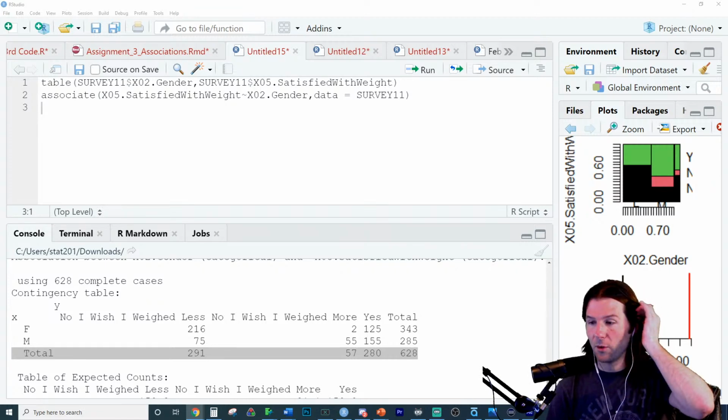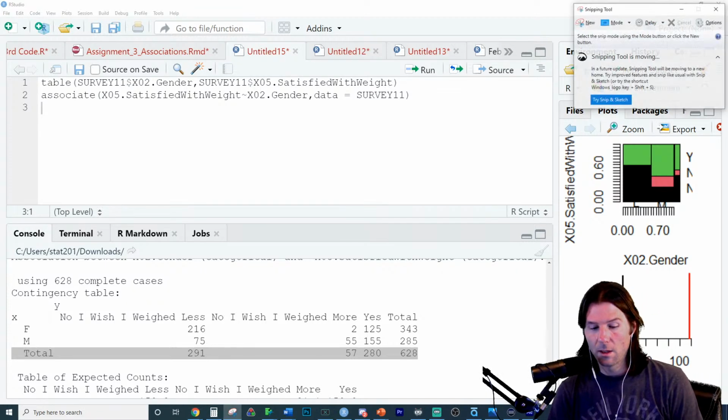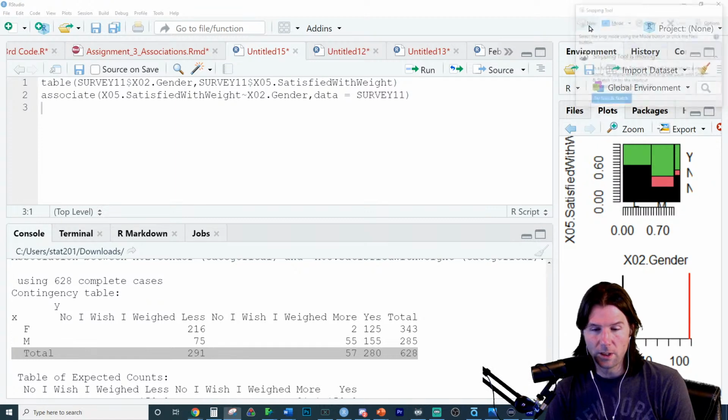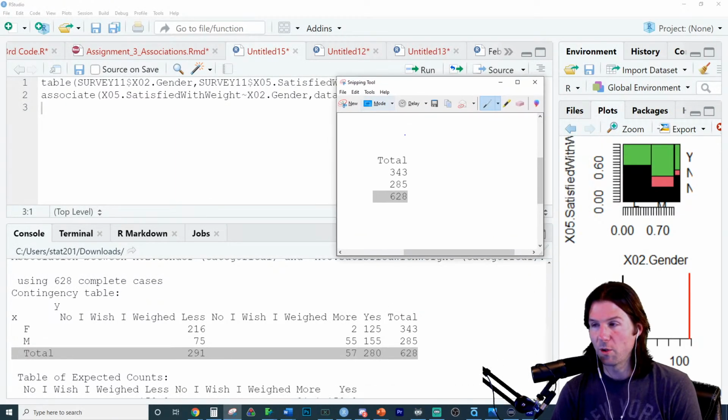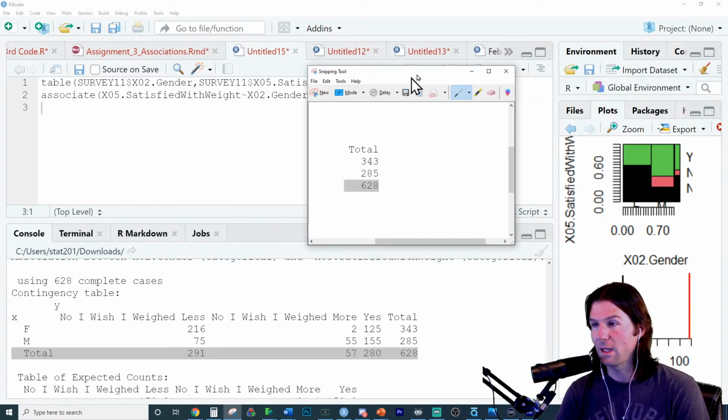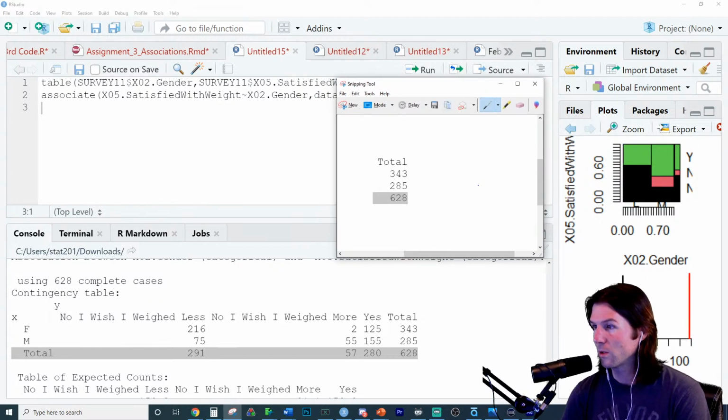So where is the other marginal distribution? The other marginal distribution is going to be right here. So this is one of the marginal distributions right here. This is the marginal distribution of male-female. And then we have the marginal distribution of what people wish they weighed. Does that make sense? There's two marginal distributions, the distributions in the margin.